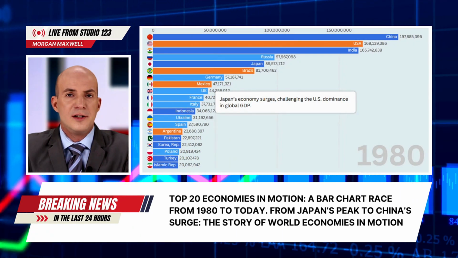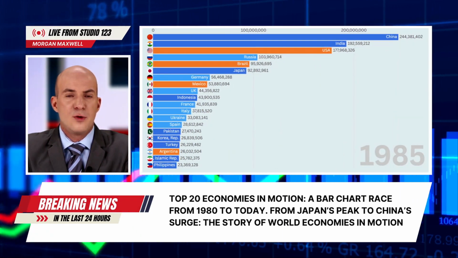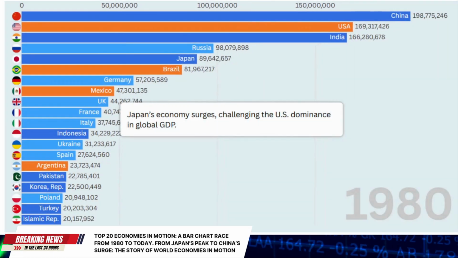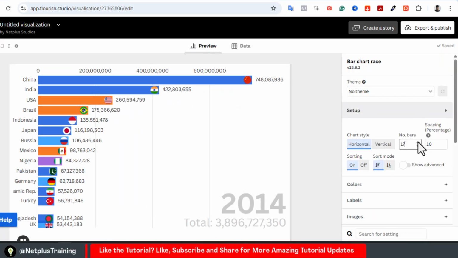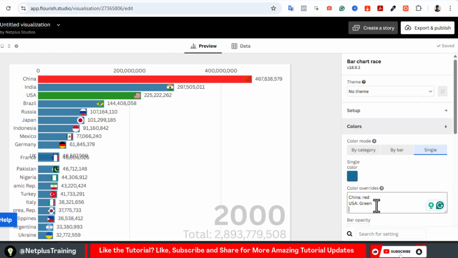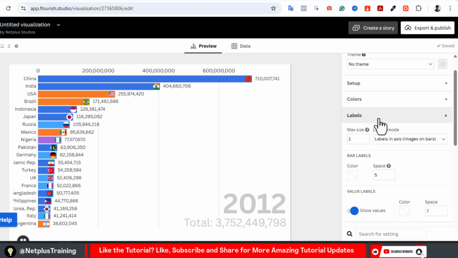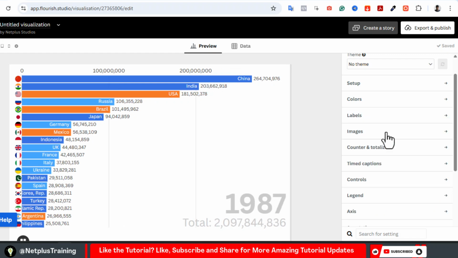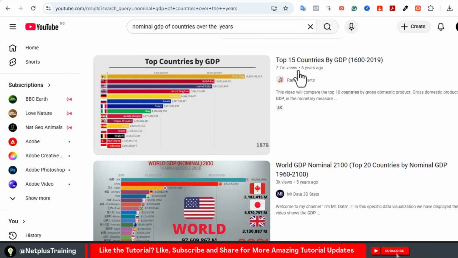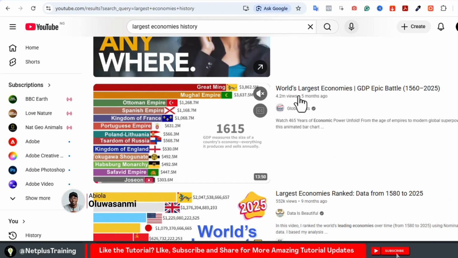If you've ever wondered how to actually make a bar chart trace animation, this tutorial will walk you through the process step by step. We'll be using Flourish, a powerful yet beginner-friendly platform now owned by Canva. Flourish makes it easy to turn your dataset into dynamic racing bars that change over time, perfect for visualizing things like GDP rankings, population growth, or any time series data.